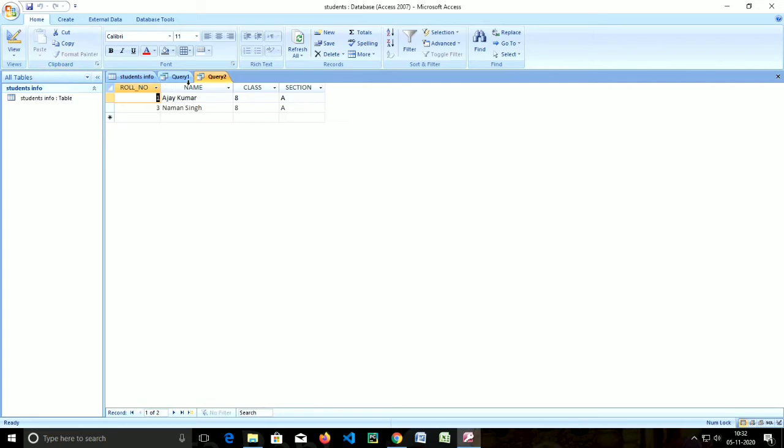Now we can see a new query, that is Query 2, and in this query we have only two records, right? Ajay Kumar, class A, section A, and roll number 3, that is Naman Singh, class 8, and section A, right?